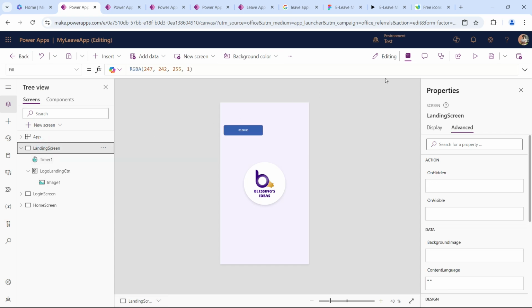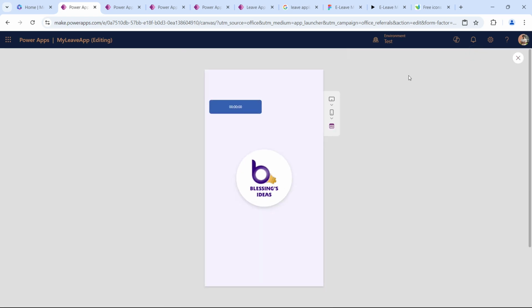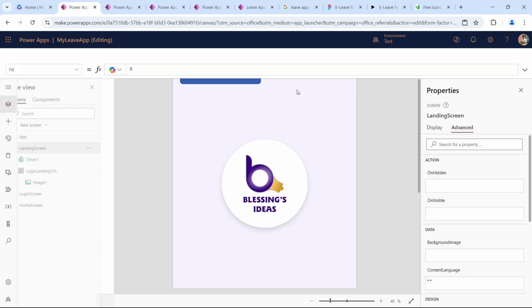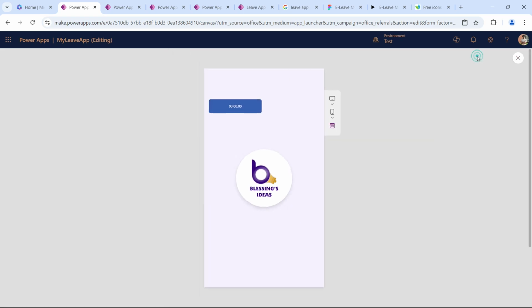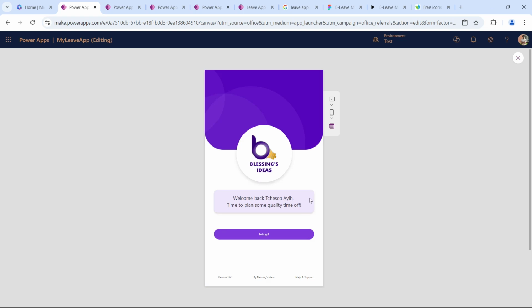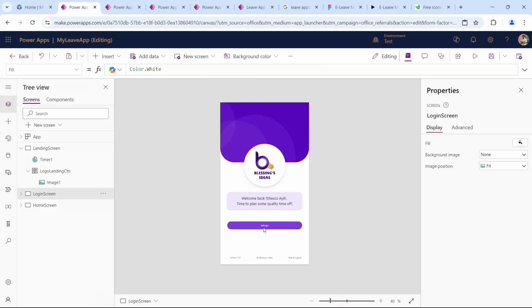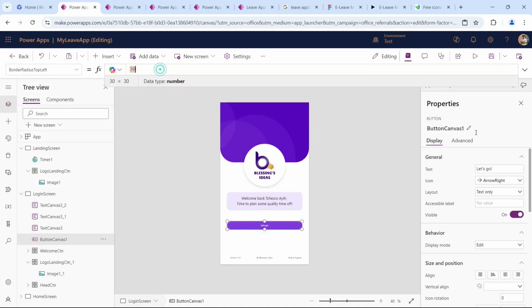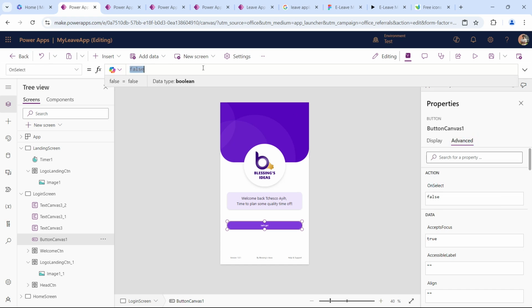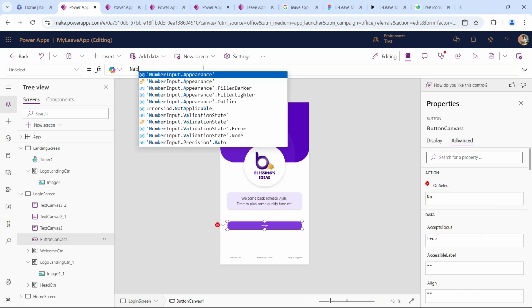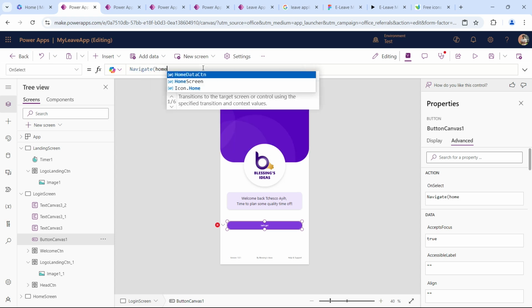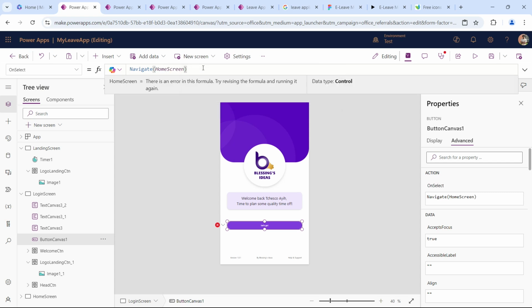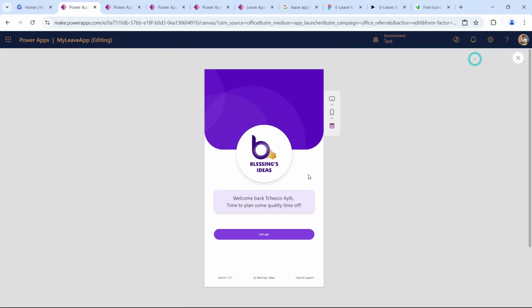So once you are here at the time, okay, the timer does not trigger. Nice. Go to display, auto start. So after 3 seconds displays, then you navigate to this side. Then from here, you do a let's go, navigate to home screen. And from here we navigate to home screen.